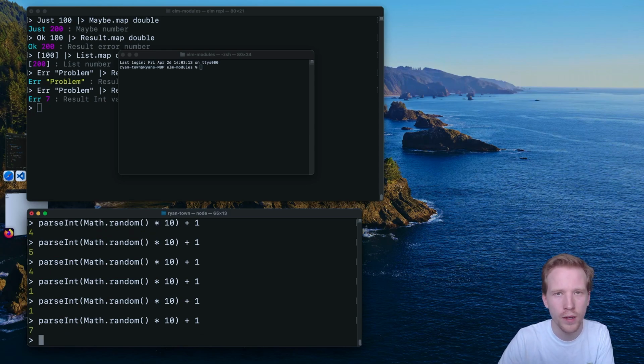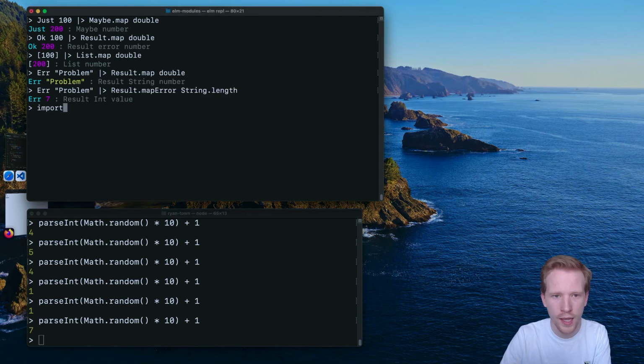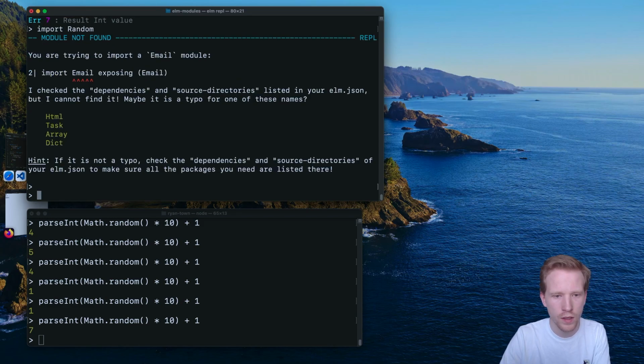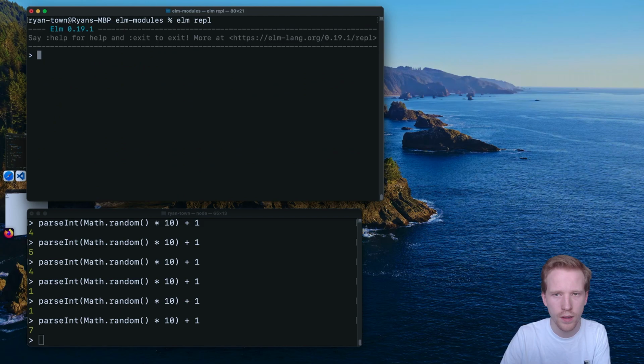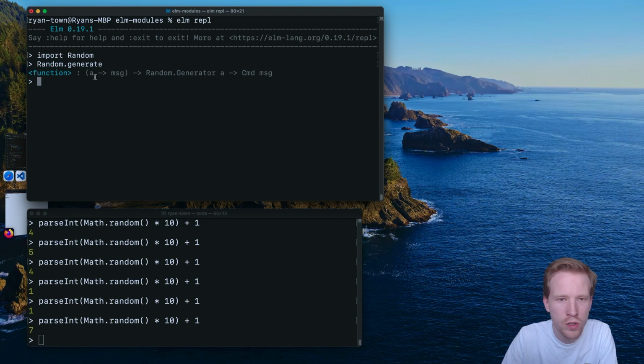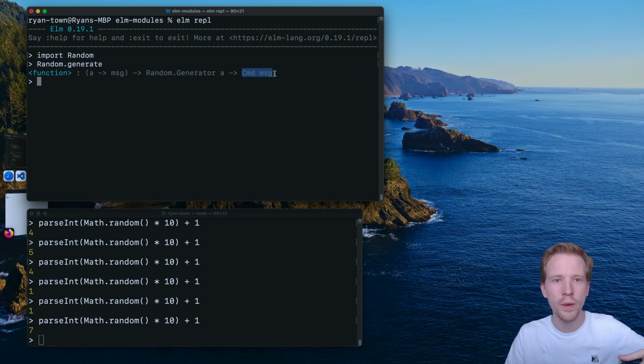Functions can't perform some type of effect that is going to be inconsistent each time. But what they can do, let me exit this because it's a little bit out of date, is we can make commands that generate random numbers for us. So here, when I call random.generate, we're able to have something that takes in some value a. We'll get more specific about this later. We give it a generator, and then it's going to give us a command, and that command is going to be handed to Elm. Elm is going to do the random dice roll, and it's going to call us back.